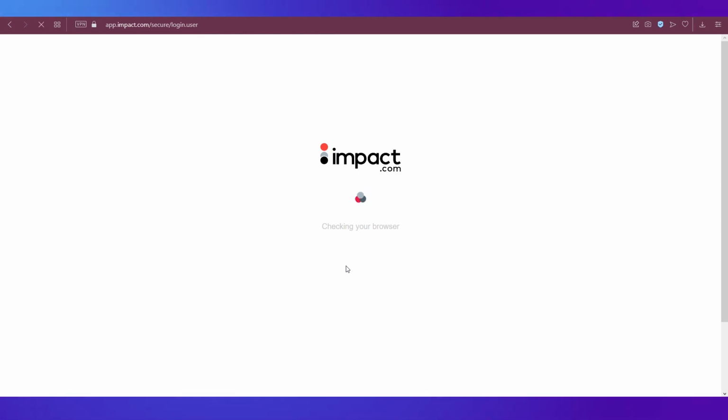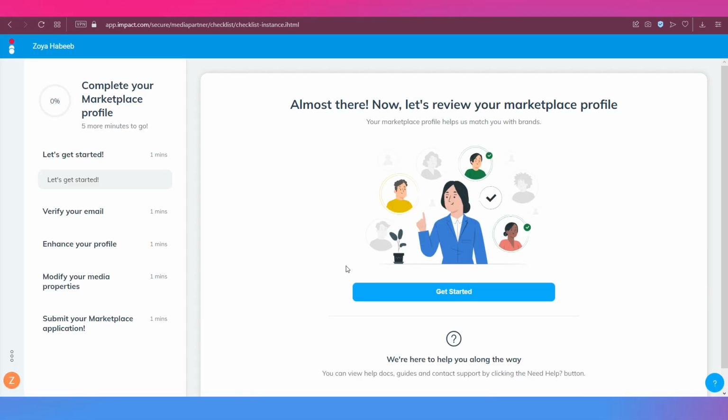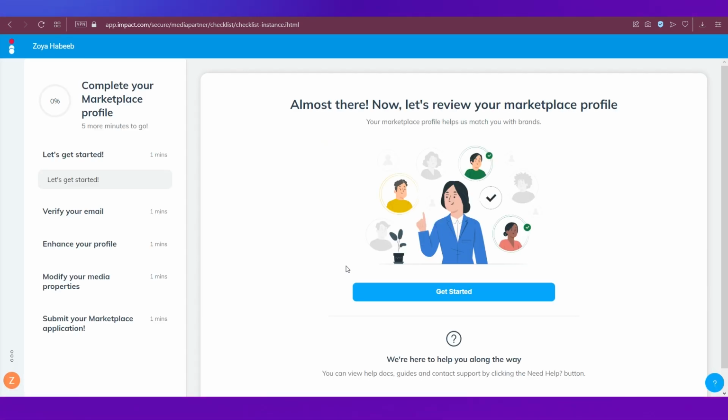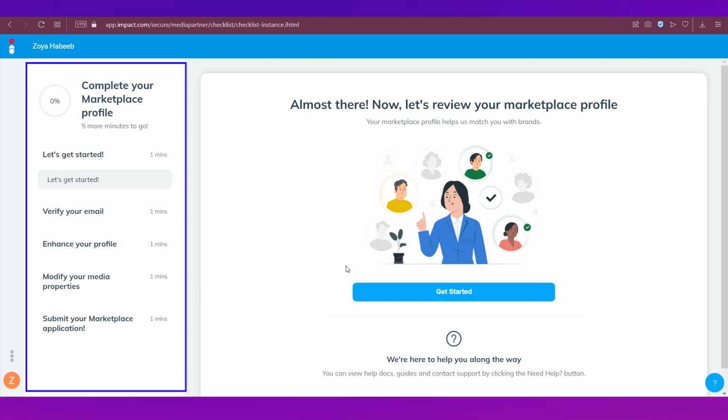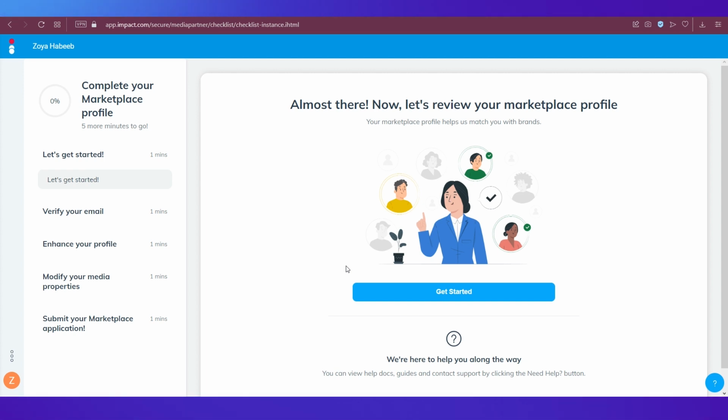Now the registration process will start. It might take some time, and after that you will be taken to this page where you need to complete your marketplace profile. On the left side, you will see the steps needed to complete your profile. So let's do it by clicking the Get Started button.